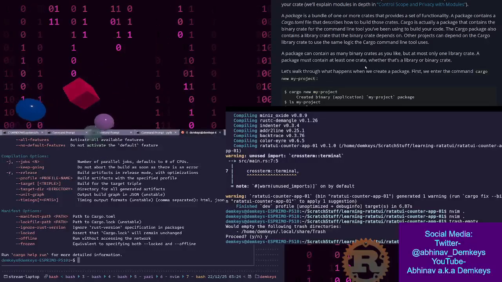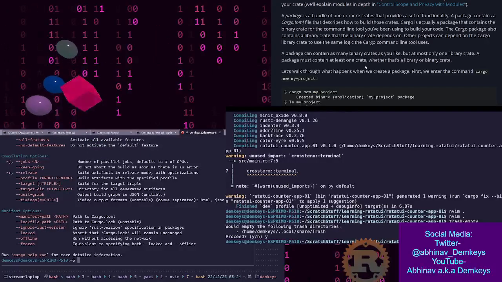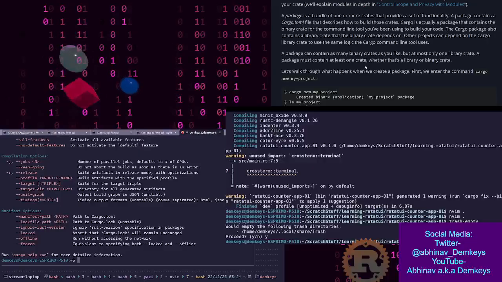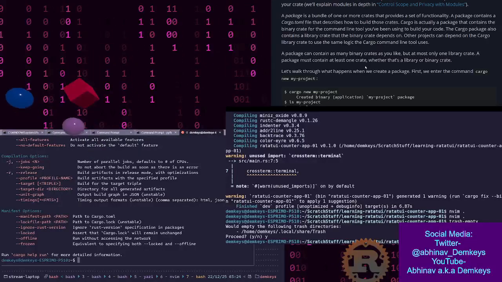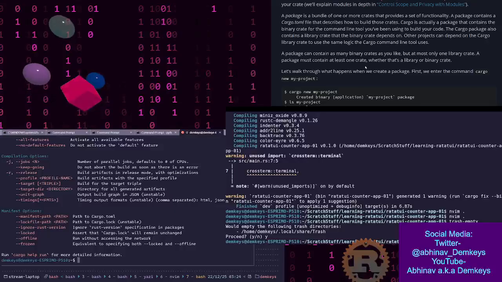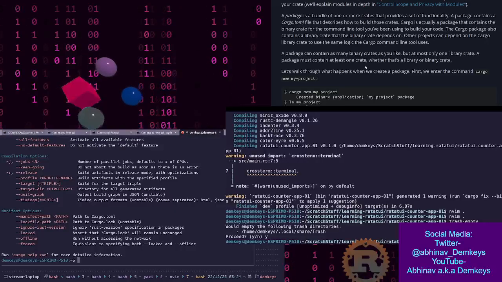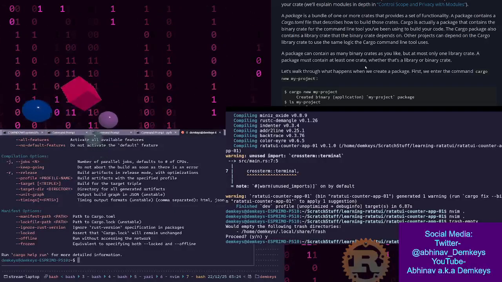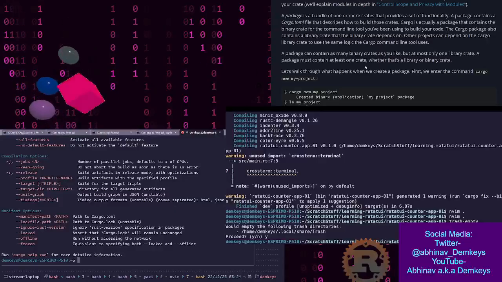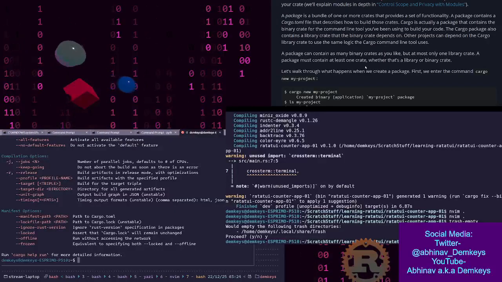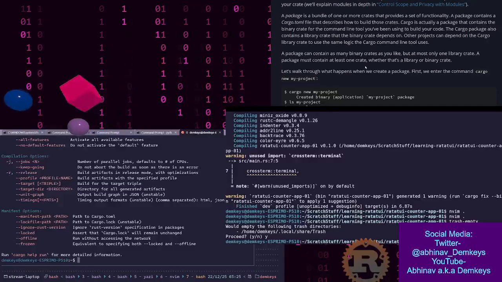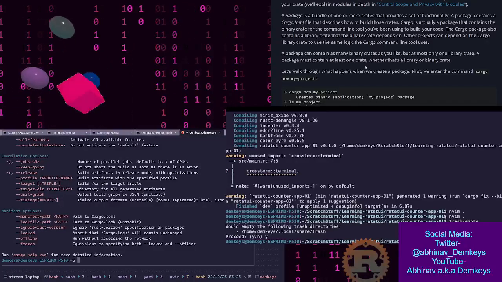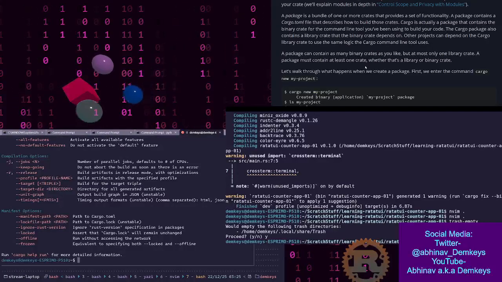Okay, a package can contain as many binary crates as you'd like, but at most only one library crate. This is another thing that I wasn't able to pinpoint what little thing I was remembering. It says a package can contain as many binary crates as you like, but at most only one library crate.